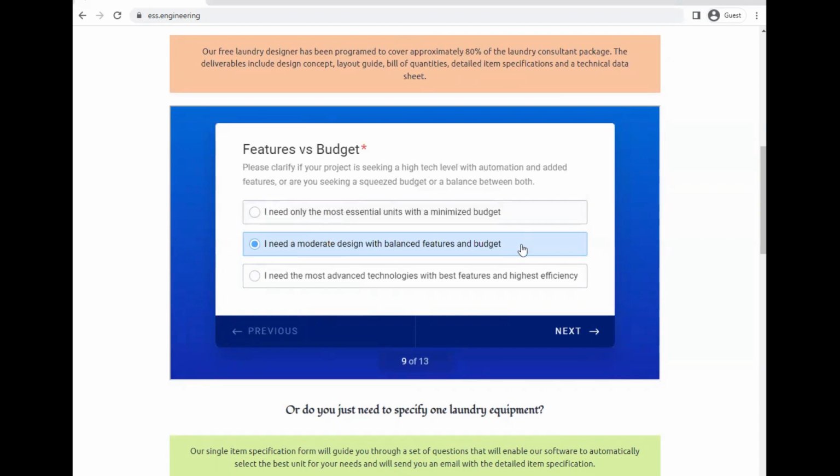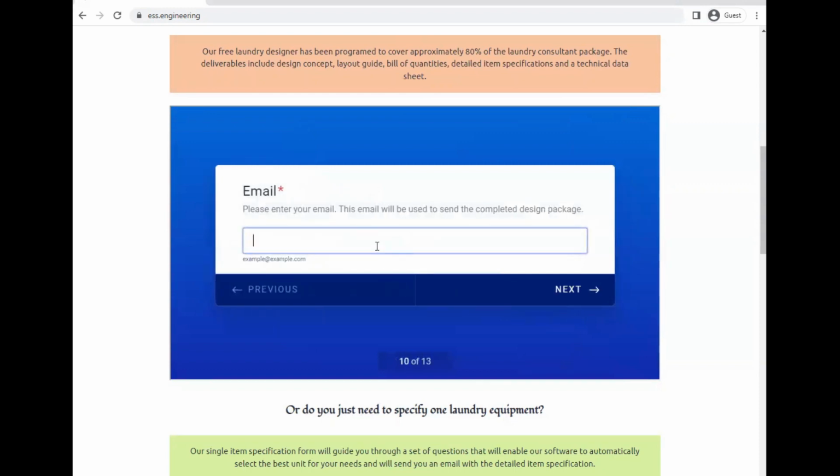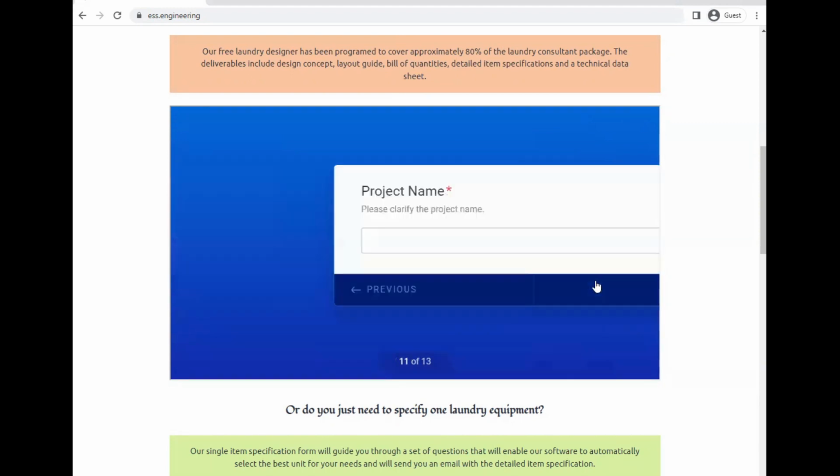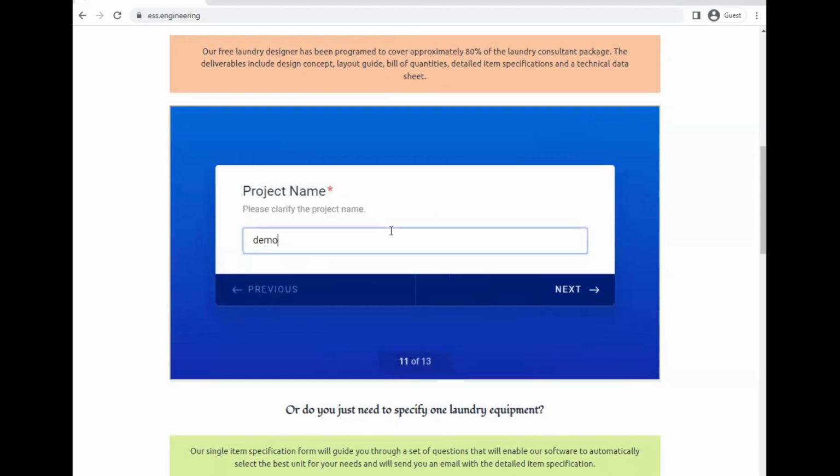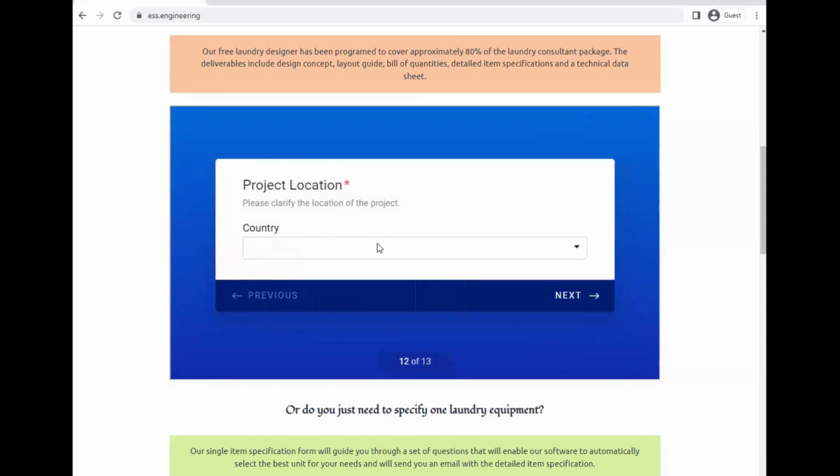Do you want to minimize the budget or maximize the features or try to balance both? Let's maximize. Then you'll need to put your email, and any email will work even if Gmail. What is the project name? I'll type demo but please do put the real name.